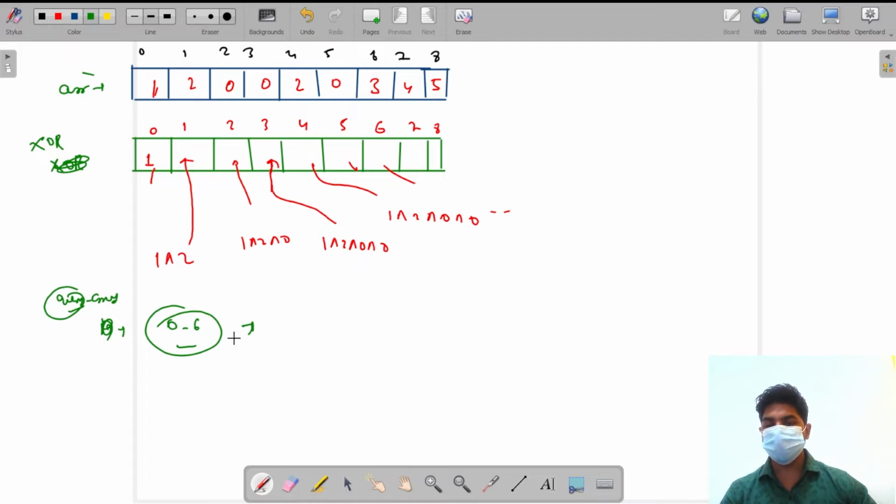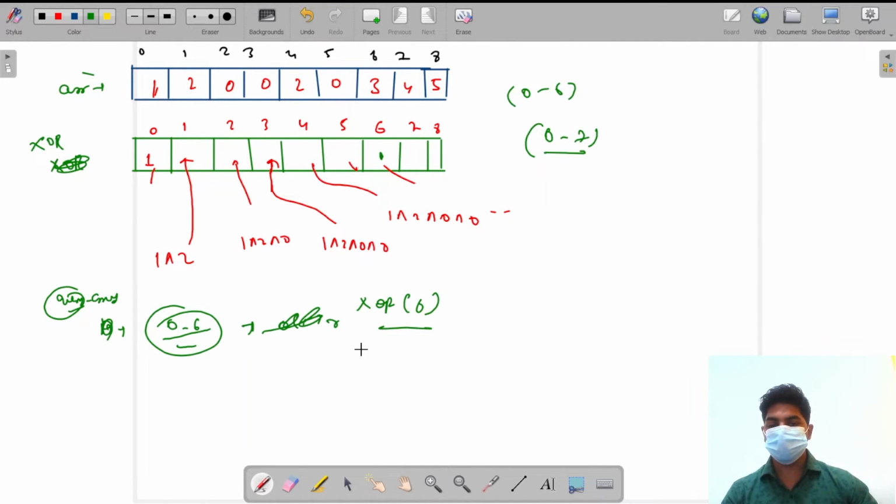Then we can simply answer it in order of one time, because at 6 index what I have stored? I have stored XOR of all the elements from 0 to 6. At 7th index what I have stored? XOR of all elements from 0 to 7. So if I want from 0 to 6, I will simply return whatever is stored at XOR of 6th index. So this I did in order of one time, because I had already calculated the answer. Earlier I was traveling on this array, so I was using order of n time, but now I am able to do it in order of one time. So this was the first type of query.